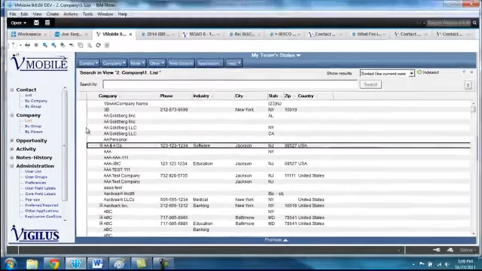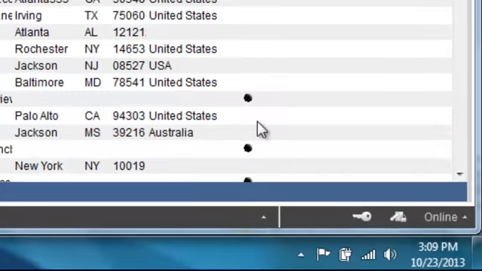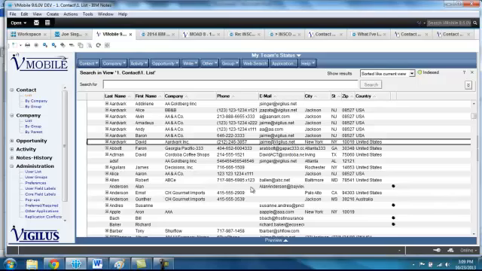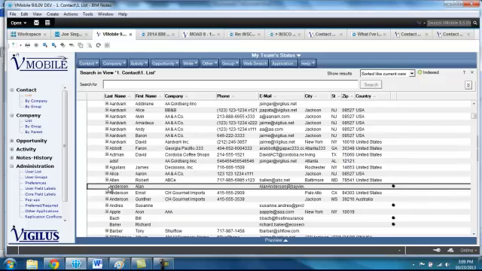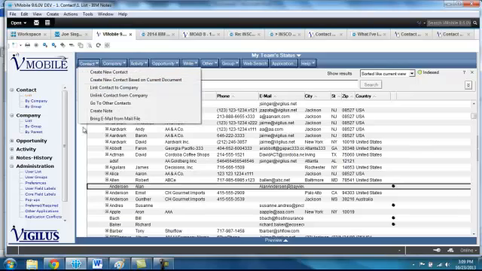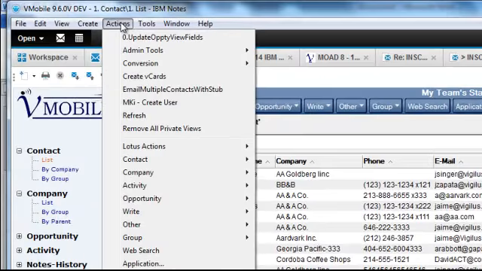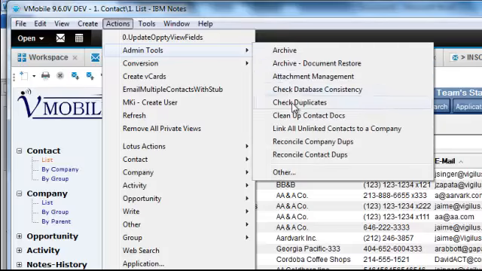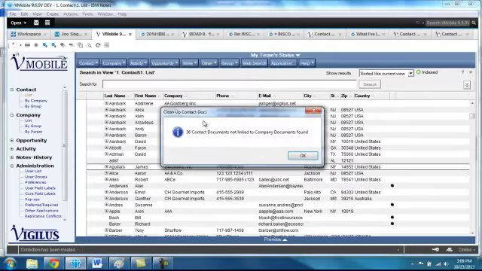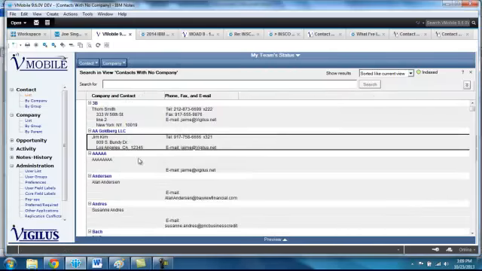There are also some visual indicators. If I go to the contact list, I can see this little black dot. This little black dot indicates that this contact is not linked to a company. And I can, from here, link that contact to a company. There's also an admin tool where if I go into admin tools, clean up contacts, on a quick agent, I see that 36 contacts are not linked to company documents, and then I have the opportunity from this view to link a contact to a company and or create a company document if one doesn't exist and link that contact to that company.